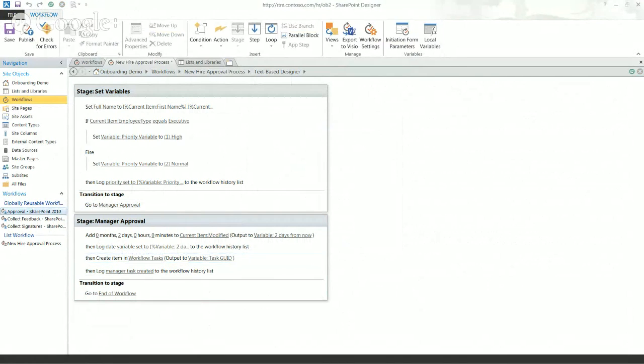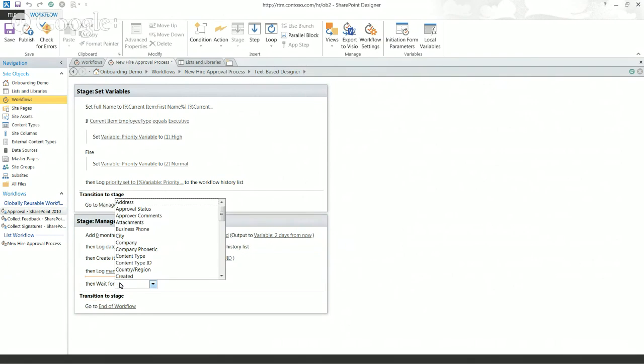So I've got like 4 minutes left. Let me see what else I can do. What I have to do is, when the task gets completed, I'm going to need that workflow to do something on this list, because my next thing is I'm going to wait. So I'm going to do wait for field change in current item. I'm going to wait for the new hire status.